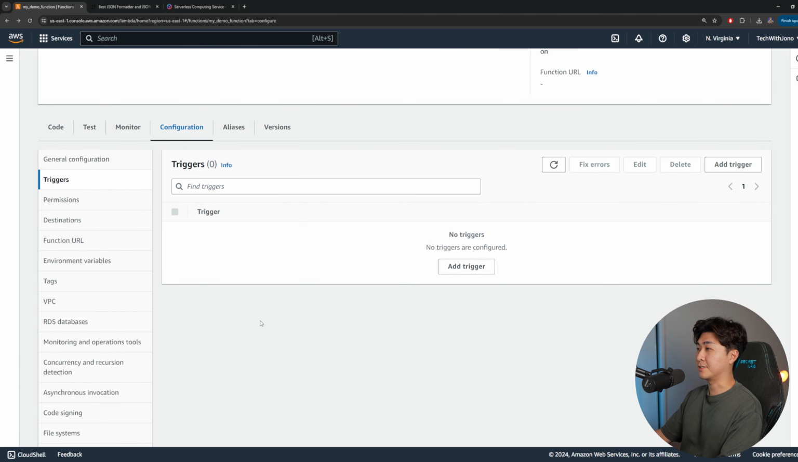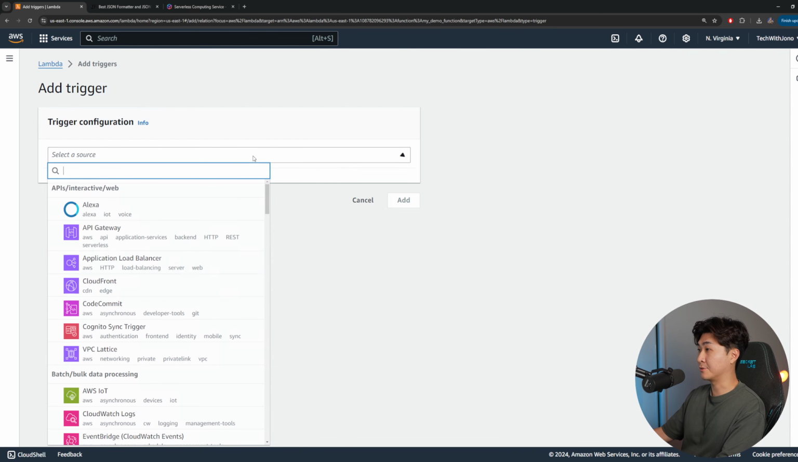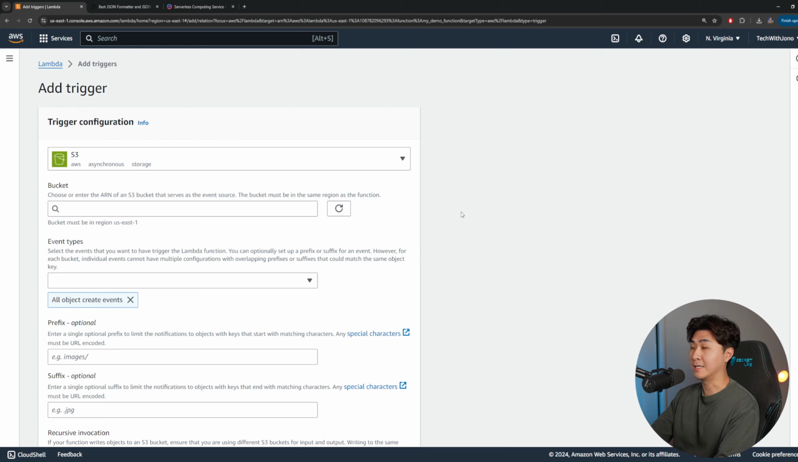In this trigger section, it basically allows you to set up anything to trigger your Lambda function. So for example, let's add a trigger for an S3 bucket. For those who don't know, an S3 bucket is basically like an AWS version of a folder, so you can store different files and documents in that storage space.